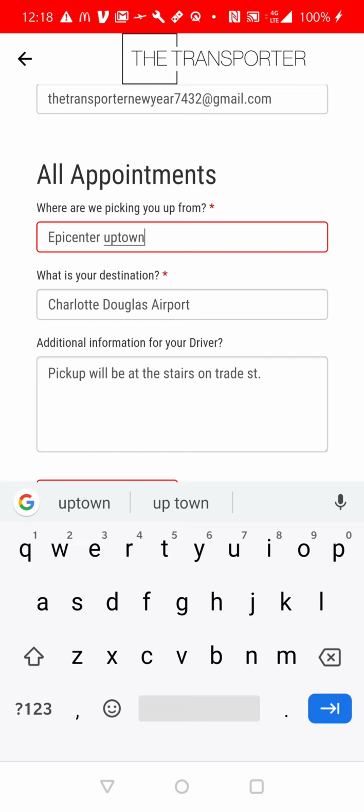Once again, we have real drivers. They're not Uber drivers. So they're experienced and they'll know what you're talking about. If they don't know what you're talking about, they'll give you a call and figure out exactly what you need on the day of or the day before. Or you can contact them as well because you'll have their contact information.